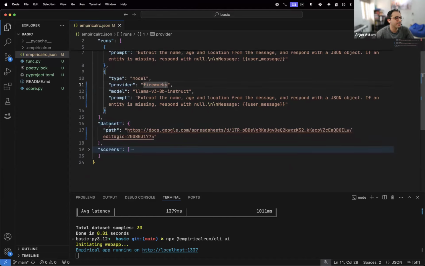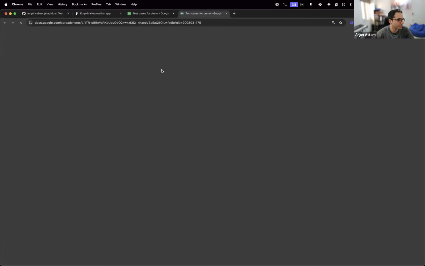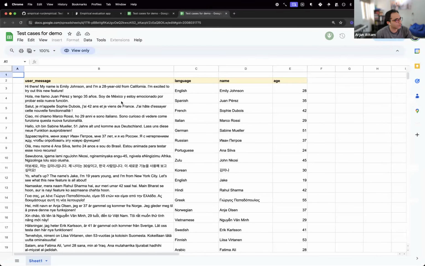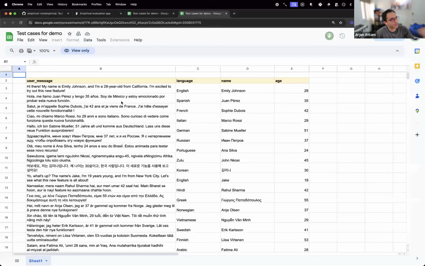Now, let me walk through all of this, and then we'll actually make some changes to this one. The second section is the dataset. Now, in the dataset, I've actually just pointed to a Google Sheet, right? And I can open this Google Sheet for you. This is what the Google Sheet looks like, right? So the Google Sheet is actually a way for you to maintain your test cases, right? And we have all of our test cases, which represent our problem statement, right? Empirical can actually pick whichever format you have here, right? So you can have different column names that are more representative for your use case, so on and so forth.